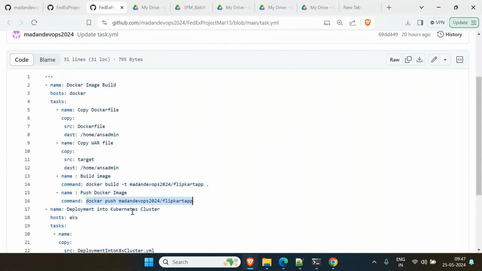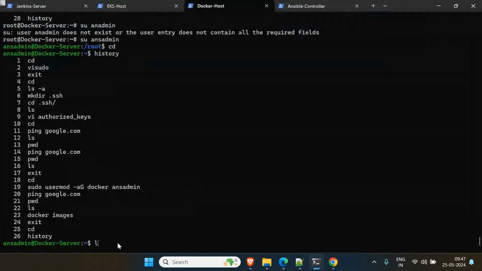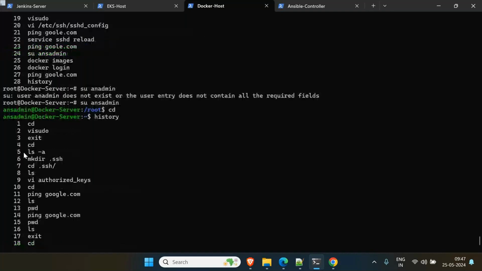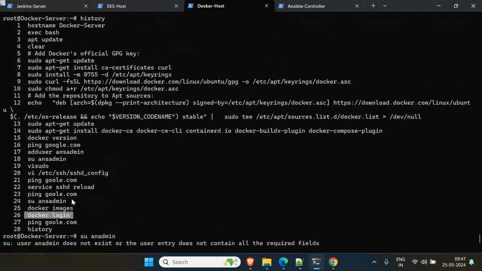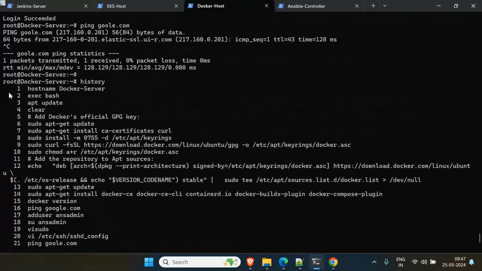it will run. But the thing is, we have to run the login here. Docker login we have to do here. But if you see in the root history, we did Docker login there yesterday. So this command goes to our root user, not to your ans admin user.